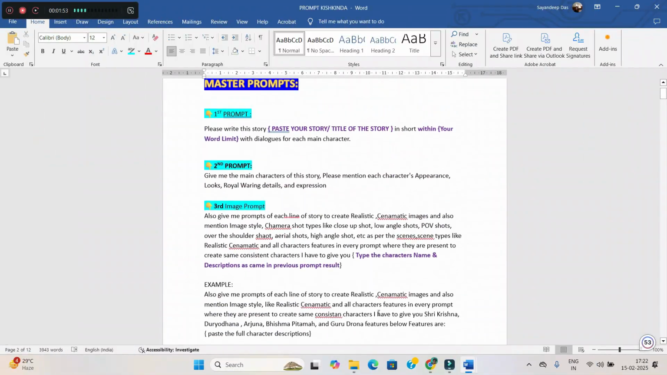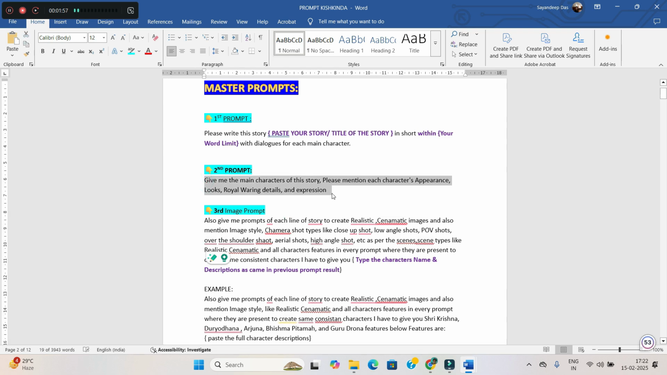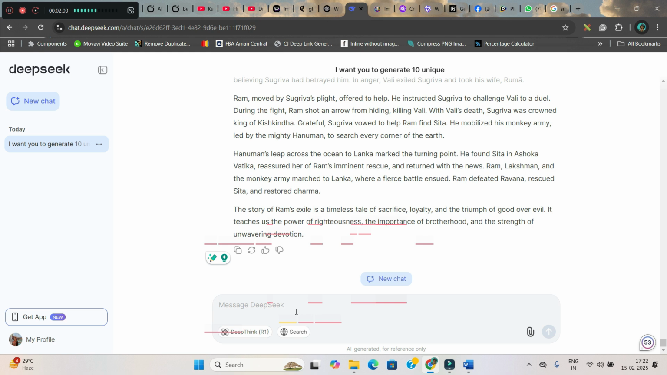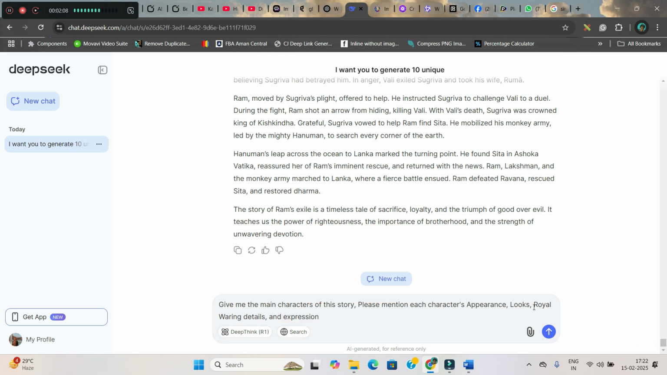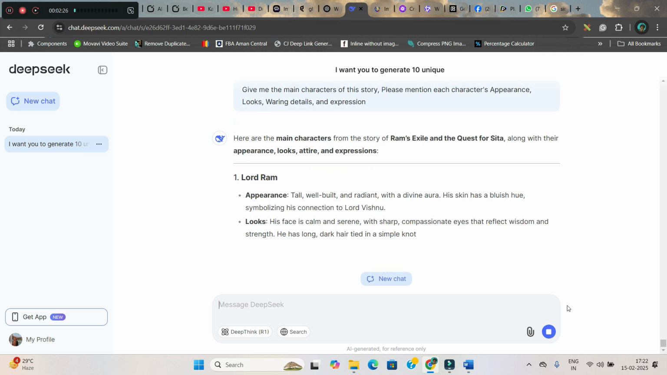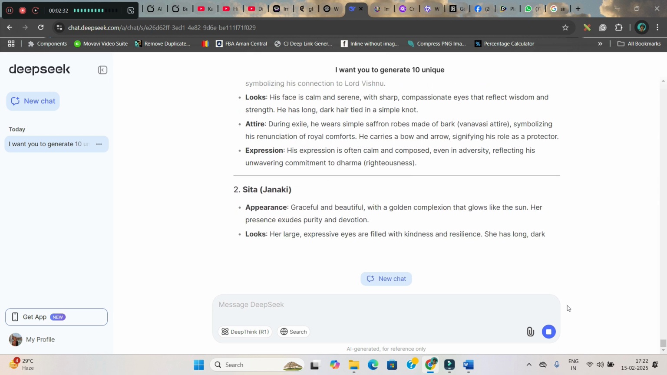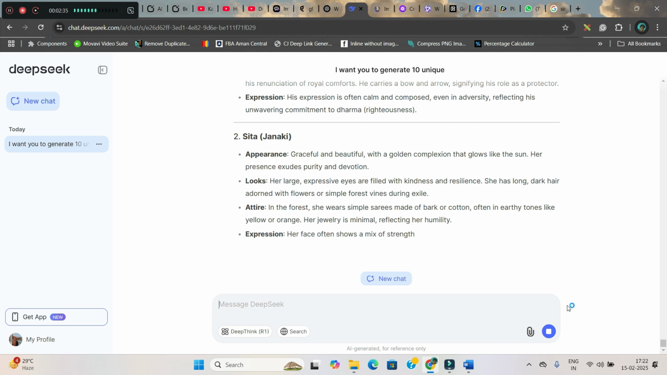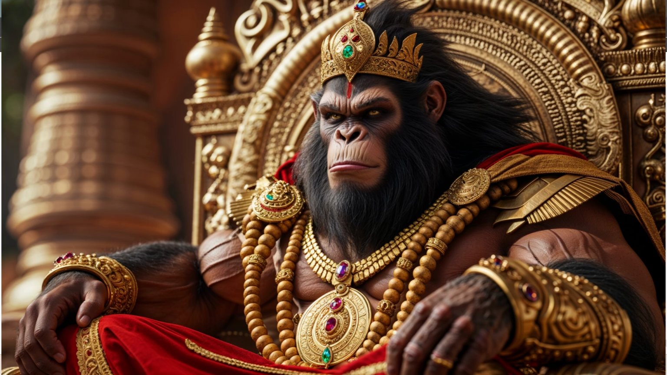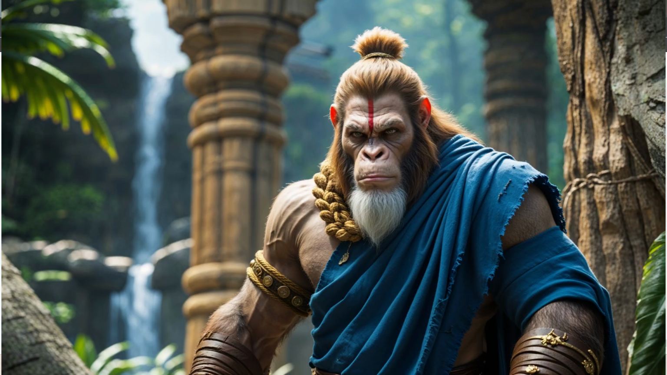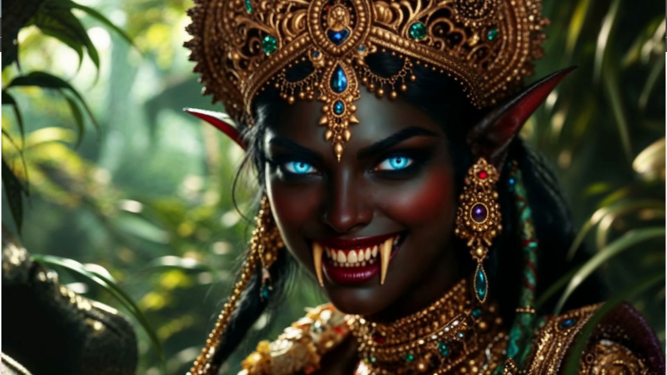My second prompt is: give me the main characters of this story. Please mention the characters' appearance, look, royal wearing. Instead of royal wearing, you can give wearing details and expression, and send. So this prompt will by default get you all the main characters, how they look, how their attire should be, and how their expression should be, which happens to be the best way to generate consistent characters. First crafting the characters, then keeping them consistent, we will be using them in the scenes.